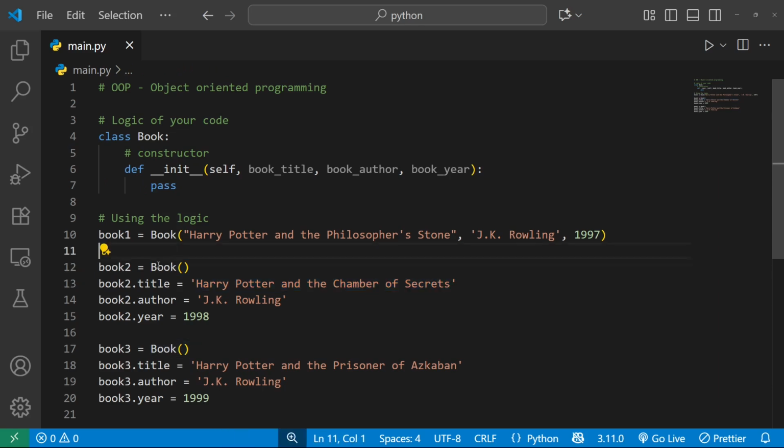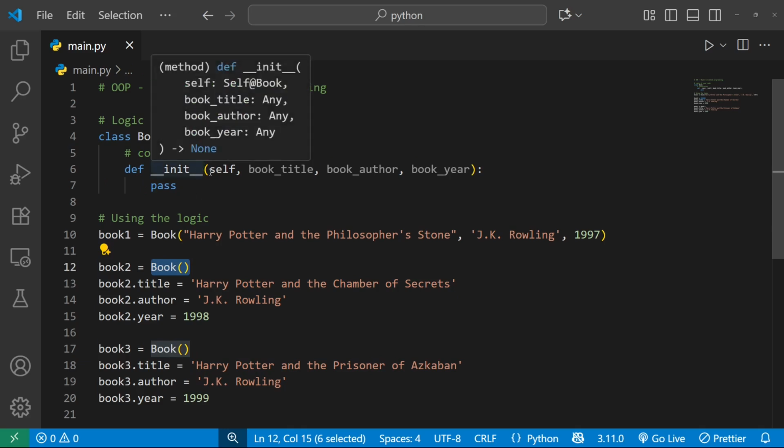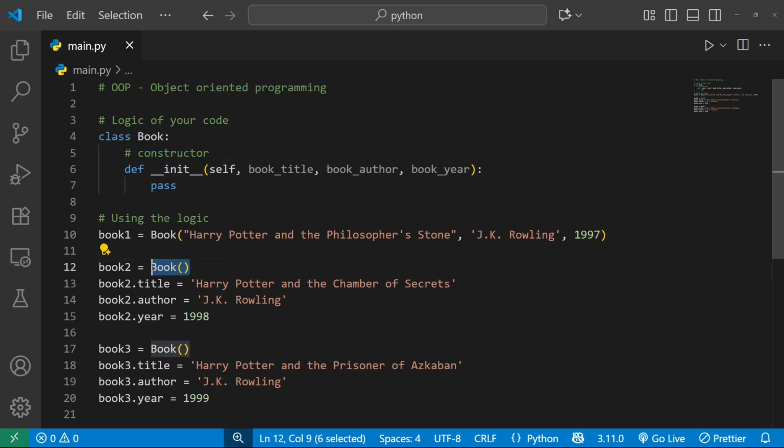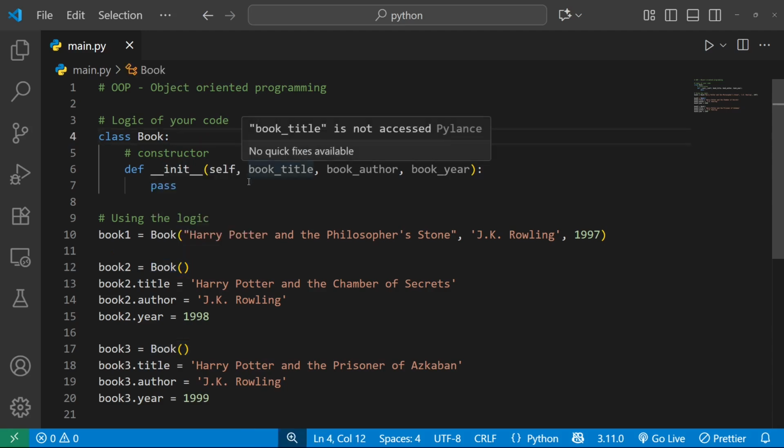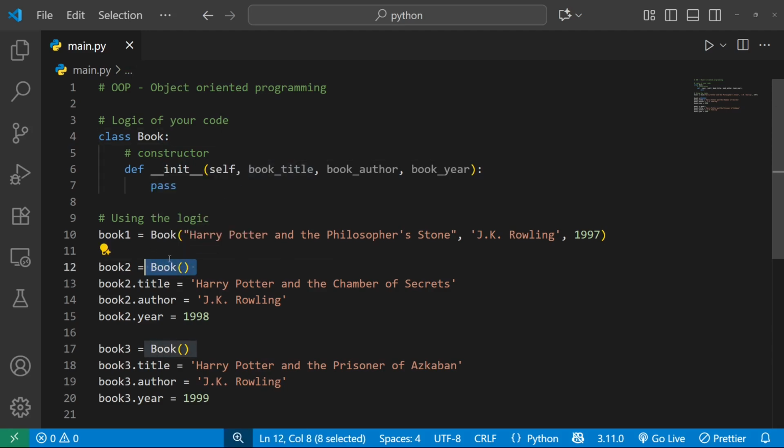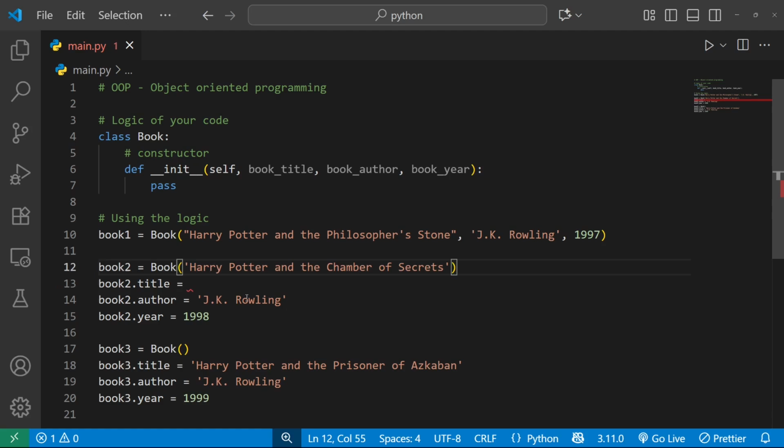So again, if you create a new object according to this class, the constructor, this special function, will run. So the book says, okay, you promised me that anytime you call the class, you will send me these three attributes, and I want them. Okay, so again, I need to put it here. This is book title. This is book author, and this is book year. And again, we can erase this.